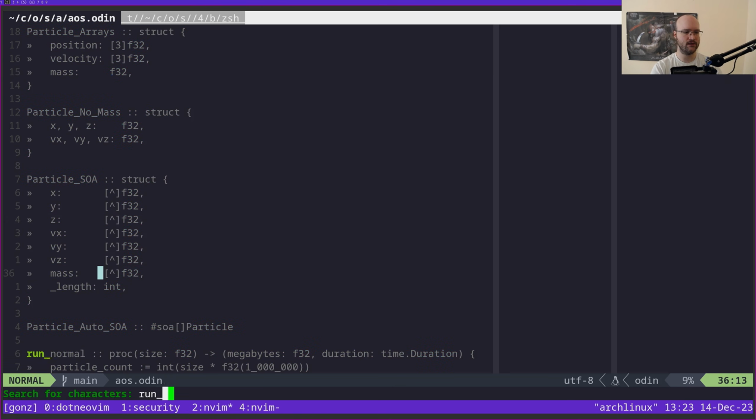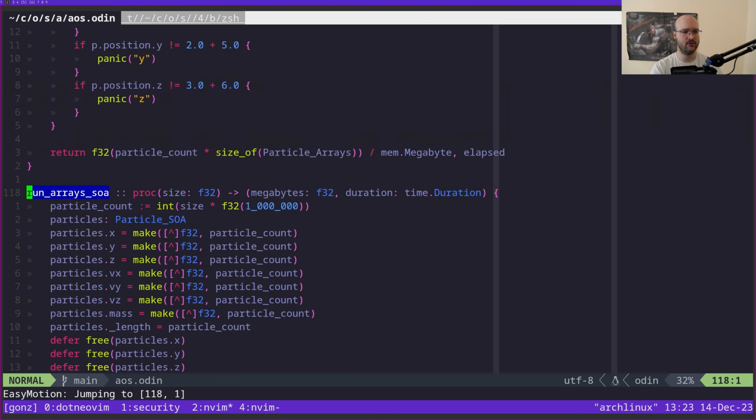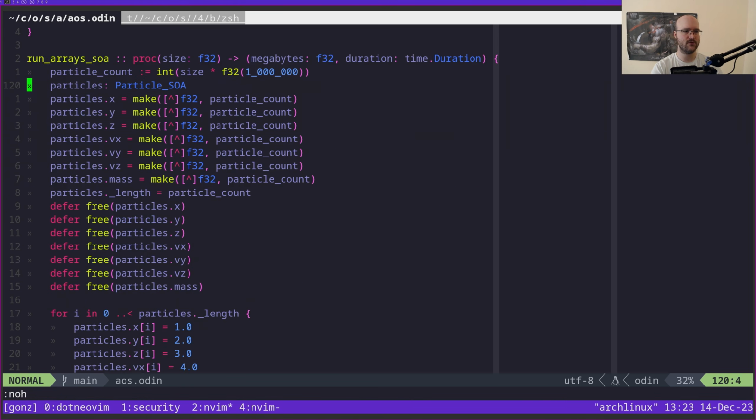Let's remember that. Here we have run arrays SOA, which is going to first establish the particle count as usual. And then we have our particle SOA object here. This is just on the stack. There's no actual heap allocation happening there. But then we fill in every attribute here, X's, Y's, Z's, VX's, VY's, VZ's, etc., with a new array. We're allocating these as multi-pointers, so we make that amount of entries. We also free them here. Nothing super interesting going on here.